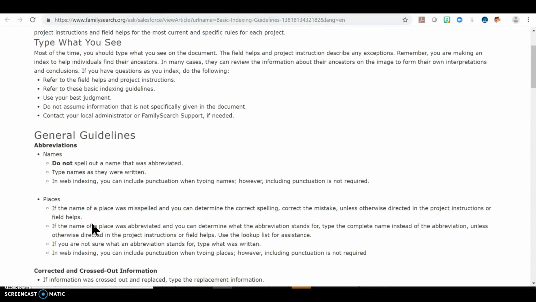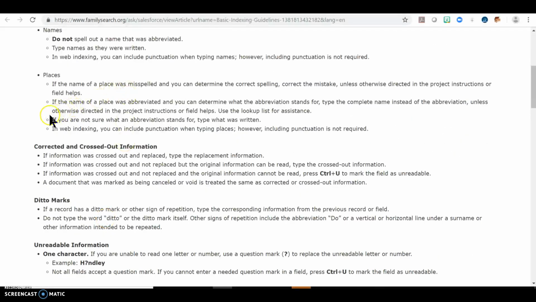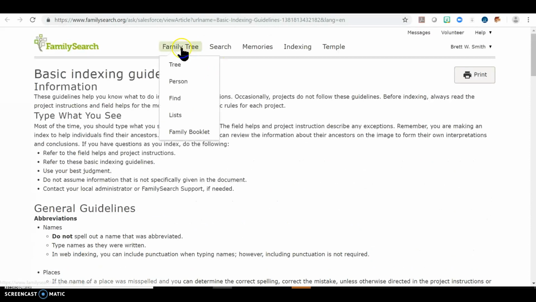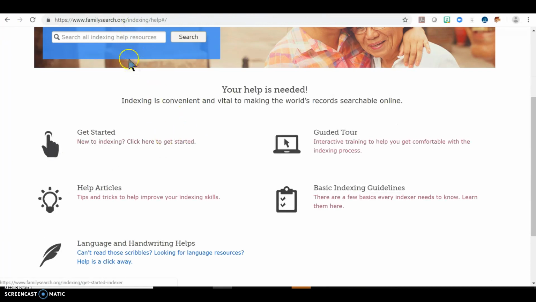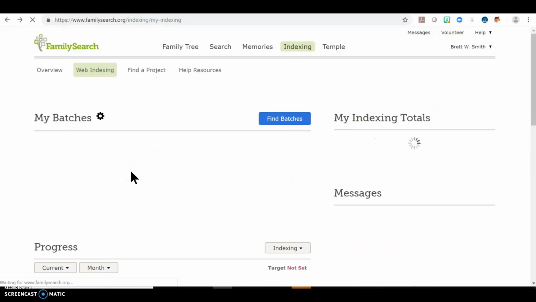Read through that. Now, as I said before, when you're doing an actual batch, always look at the project instructions because they may vary from these. A lot of times this will say, unless otherwise directed in the project instructions, do this. But this will at least give you a general idea of what the defaults are, and then the project instructions may vary from that. But I recommend you do that. But anyway, back to our indexing.